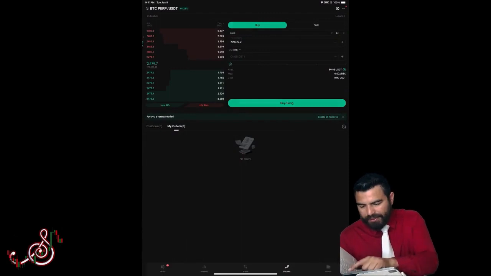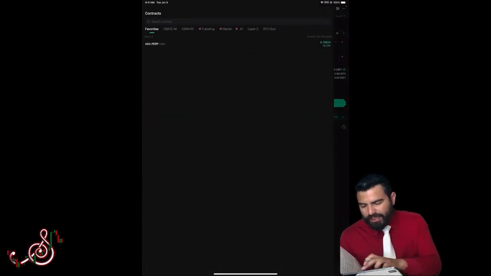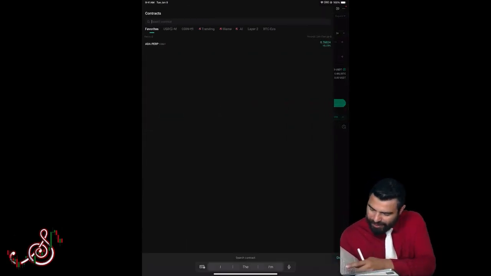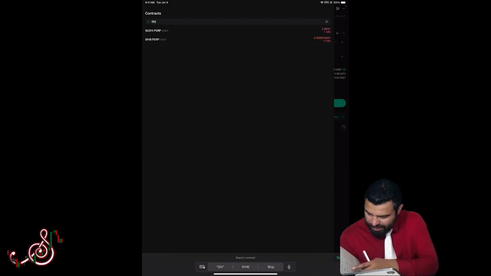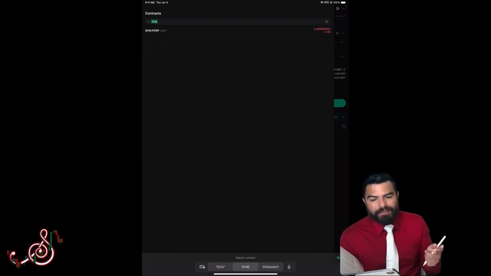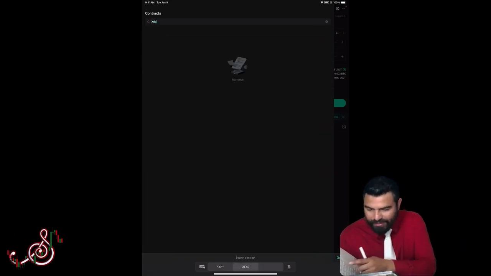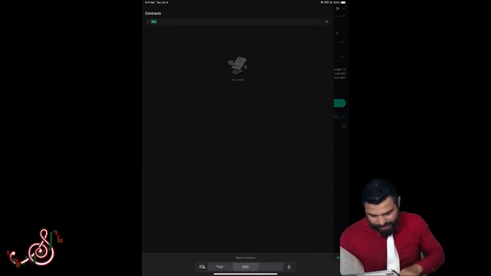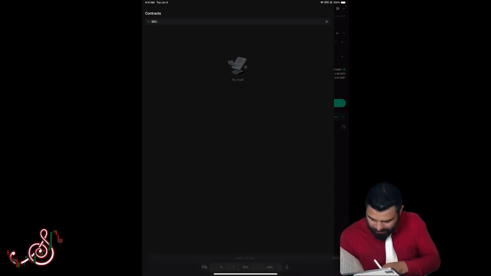And then what we're going to do is we can click on a coin that we're searching for. So let's type in SHIB. All right, just say I'm bearish on XTC at the moment. So I can type in XTC, and it says search contract at the bottom. It says XTC, and let's see. Let's click on done, and no result. So no results for XTC.